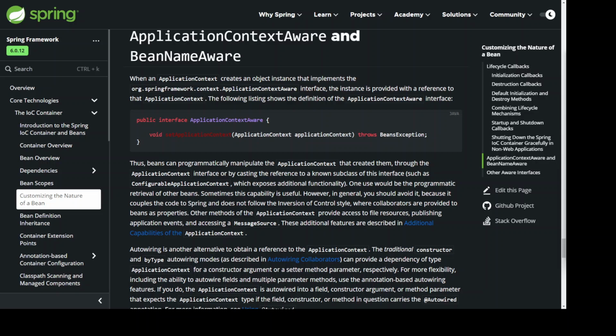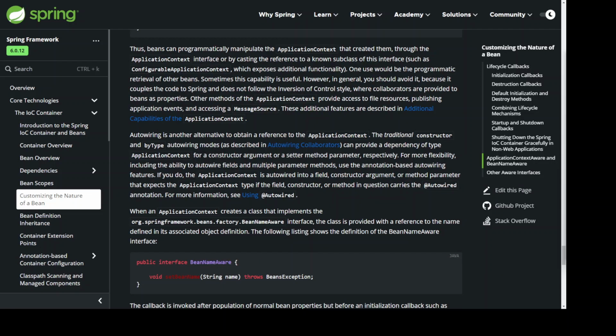One use would be the programmatic retrieval of other beans. Sometimes this capability is useful. However, in general, you should avoid it, because it couples the code to Spring and does not follow the inversion of control style, where collaborators are provided to beans as properties. Other methods of the application context provide access to file resources, publishing application events, and accessing a message source. These additional features are described in additional capabilities of the ApplicationContext.